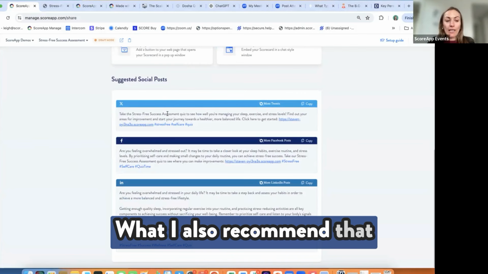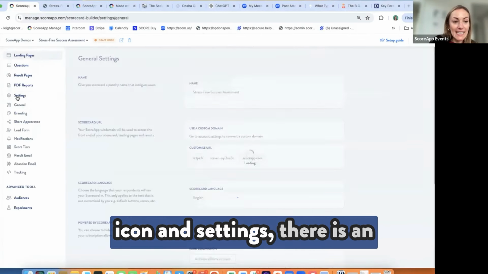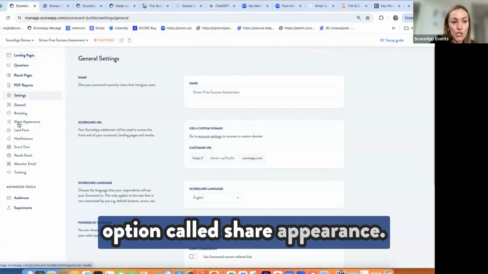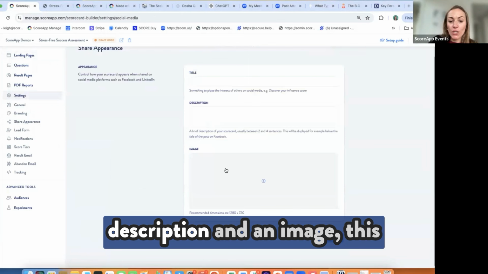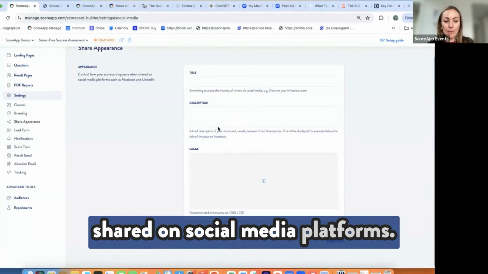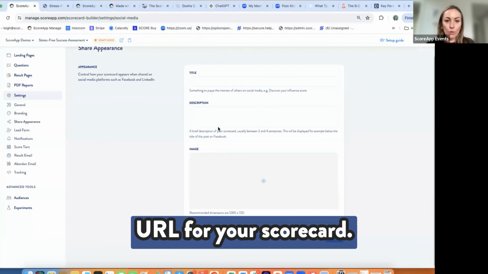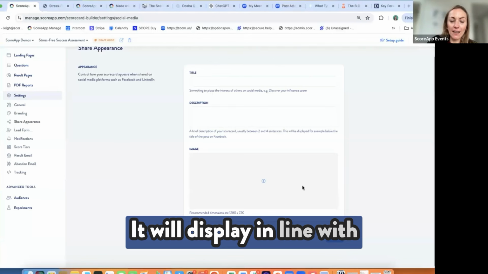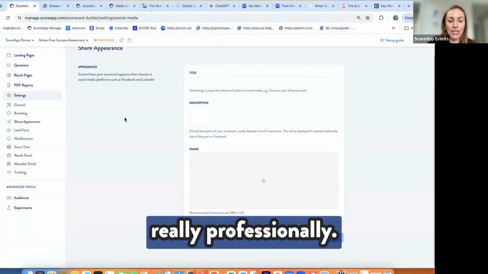What I also recommend is that if you go to the build icon and settings, there is an option called share appearance. If you enter a title, a description, and an image, this controls the way it looks once it's shared on social media platforms. So if you went into LinkedIn and just typed in the URL for your scorecard, it will display in line with what you've got entered here. So that helps it to display really professionally.